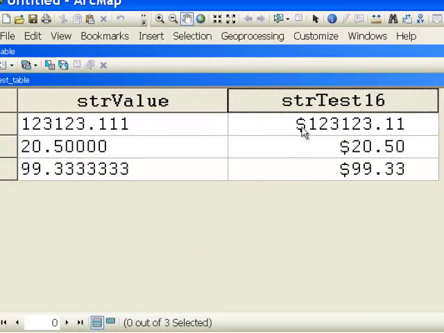So it does add a dollar sign to each string, and then it throws away any characters beyond two to the right of the decimal, and then it does right justify it 16 characters.